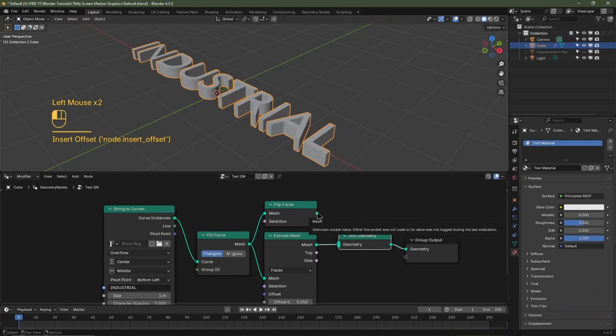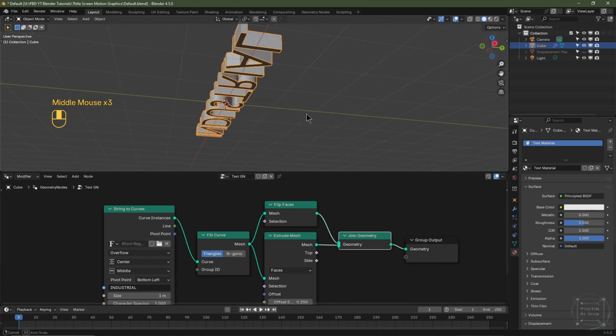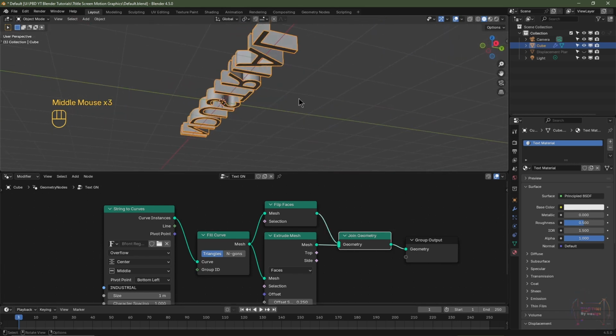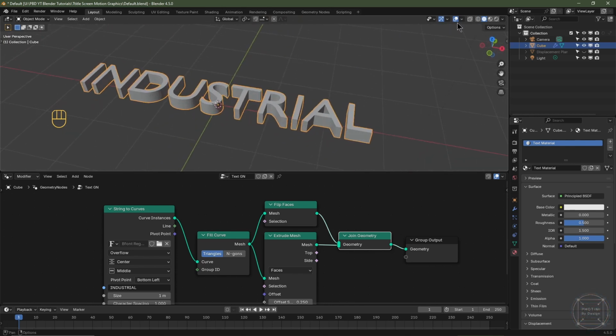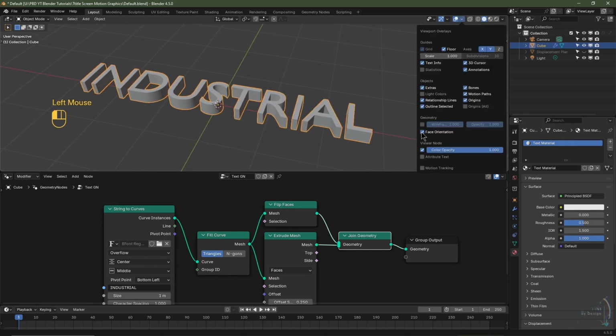I'll then plug the flip faces into the top socket. So now if I look underneath, you can see that all the normals are pointing outward. Excellent. I'll just navigate to my filters over here and I'm going to disable face orientation.